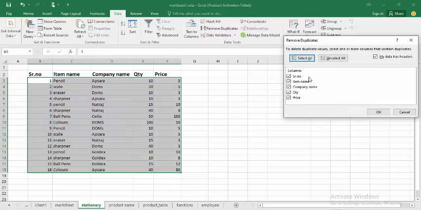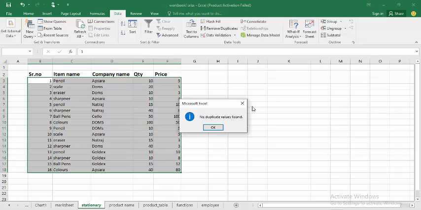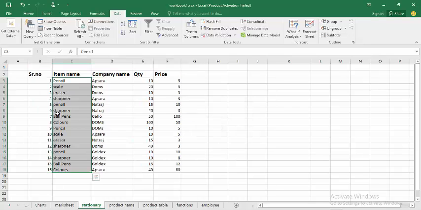Just remove the duplicates. अगर आपको duplicates remove करना है तो ये कौन कौन सी फील्ड में से करेगा वो आपको दिखा रहा है. Just click over here, OK. So over here there are no duplicate records. Yes, why? Because over here there is a pencil and it is from Apsara. There is also a pencil but it is from DOMS. तो पूरी लाइन में उसको remove duplicates नहीं मिला.